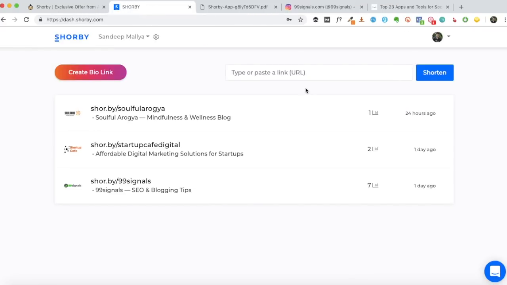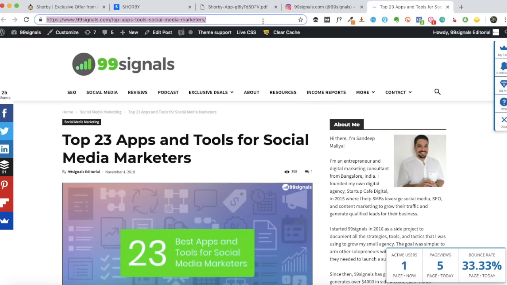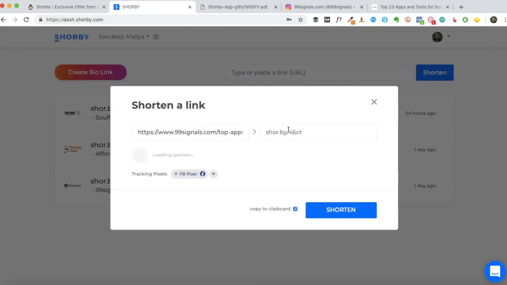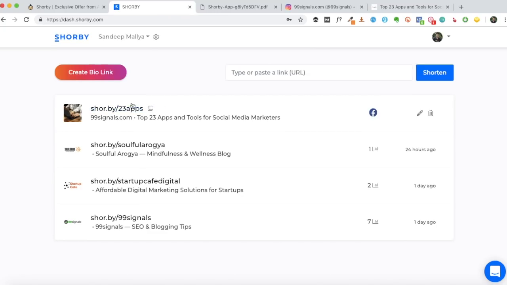I also spoke about branded links, and I'll show you how that works. This is one of the articles on the 99 Signals blog, and I would like to create a branded link for this. So let me just copy the URL, paste it here in this box, and create a branded link for this. This is the branded link that I just created. Like I said, it's not a major differentiator. With the other plans, you can create unlimited branded links. But I don't have much use for this.